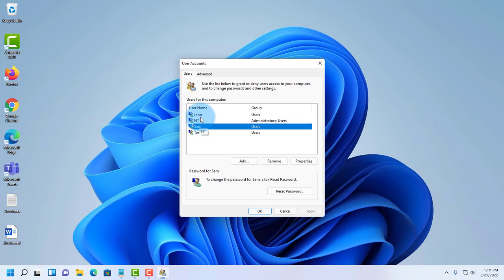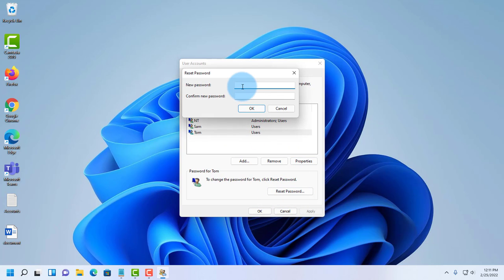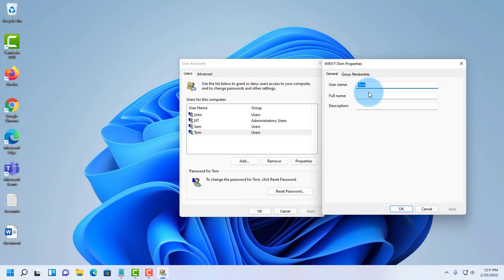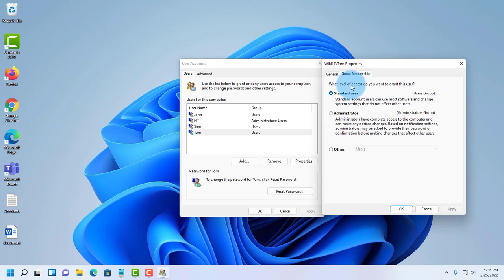Now as the administrator, I can select, for example, Tom. I can reset his password here. I can type in a new password. I can also remove his account. I can also click on properties, and his name here, I can type full name, I can type a description, and this tab is group membership. So right now Tom is listed as a standard user. So if I want him to be administrator, I can add him to the administrators group just by selecting administrator here and clicking apply, click OK.